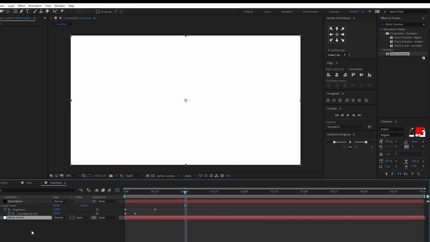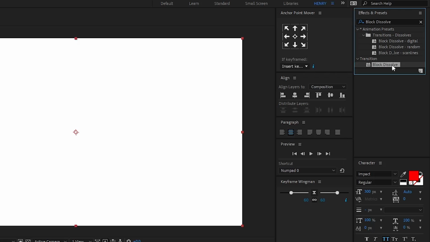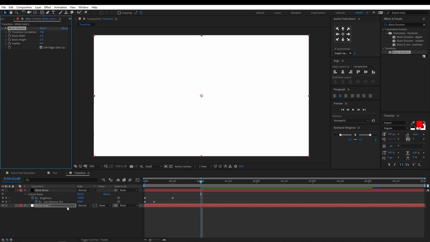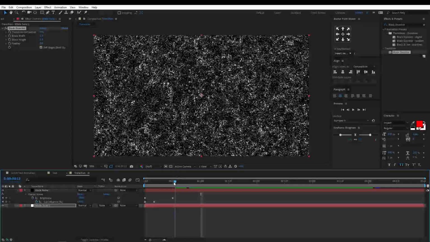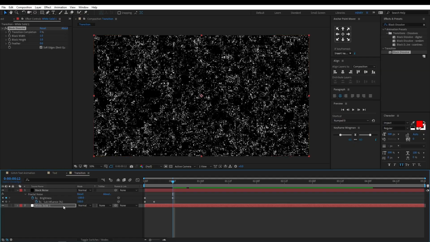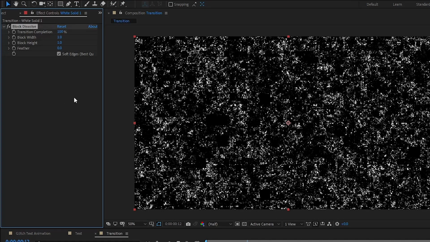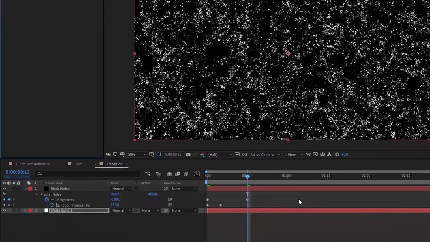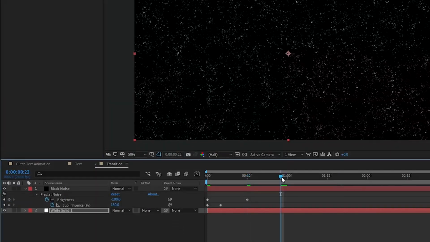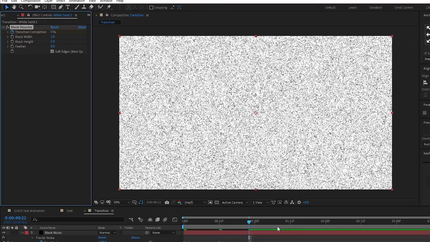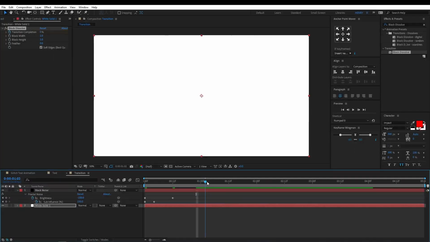Now go to Effects and Presets. Again, select the block dissolve under Transition. Drag and drop it to the white solid layer. Now let's animate it. Go to 12 frames. Select the white solid layer. Go to Effect Controls. Then change the transition completion to 100% and set a keyframe on it. Now move to 22 frame and change the transition completion to 0%. Now our dissolve animation is ready.